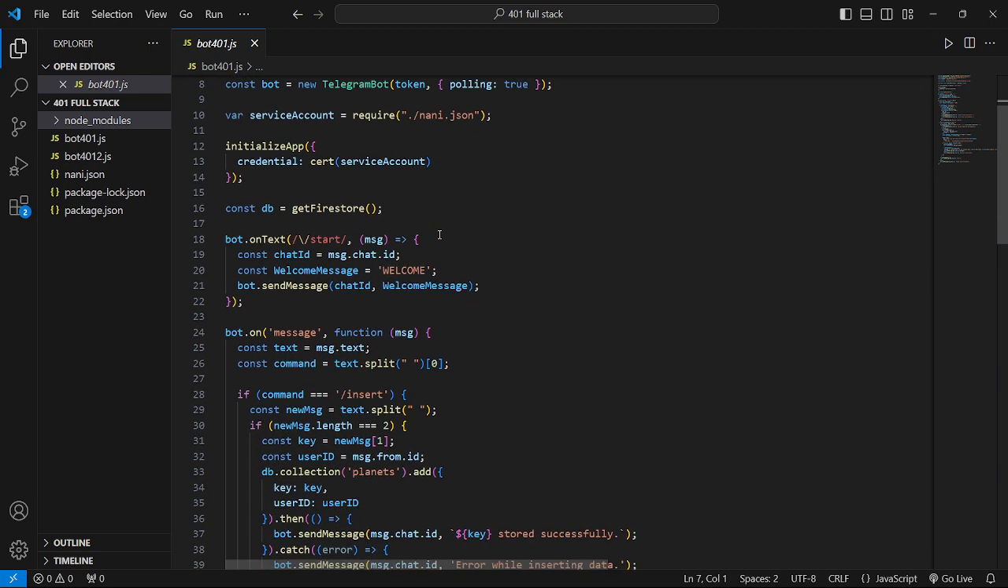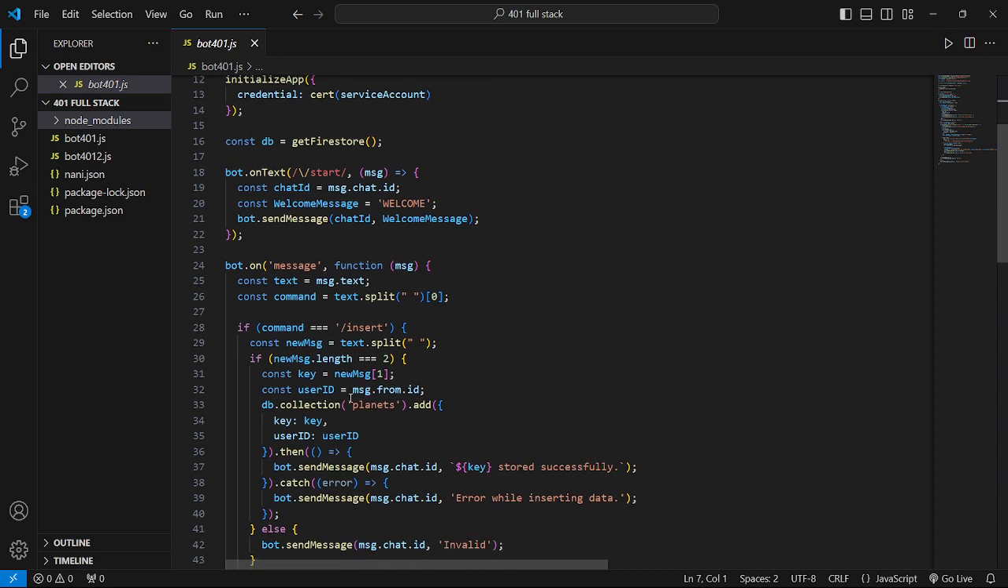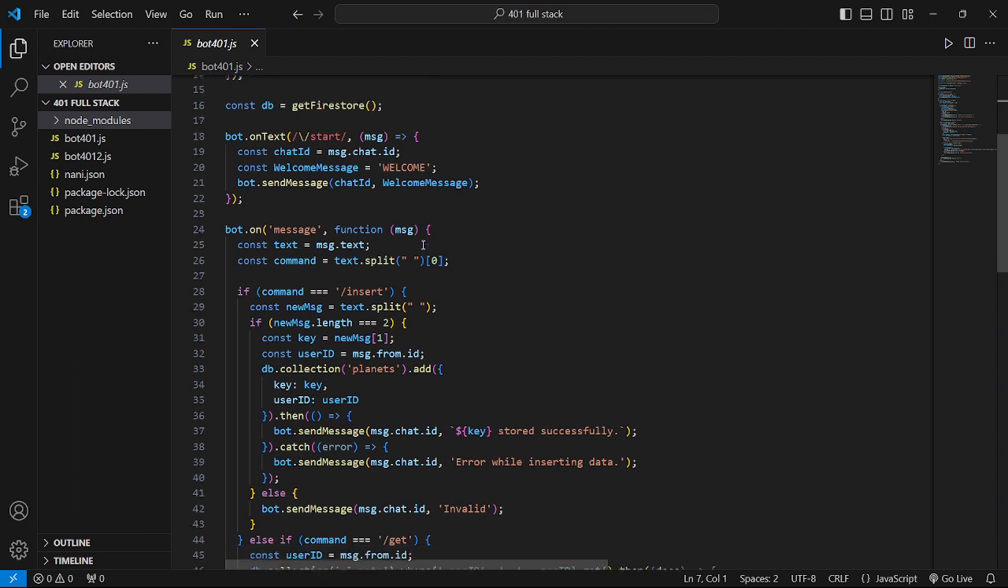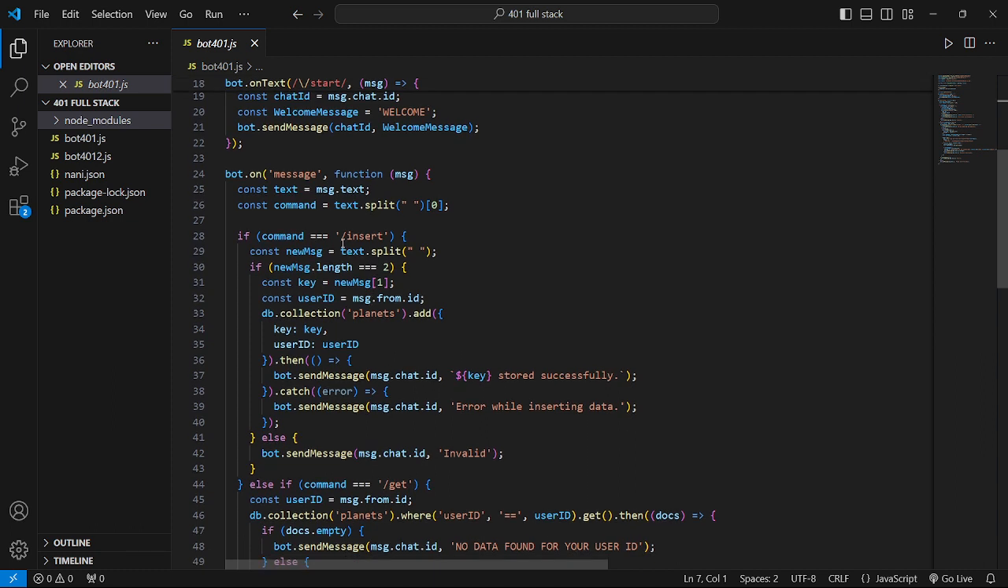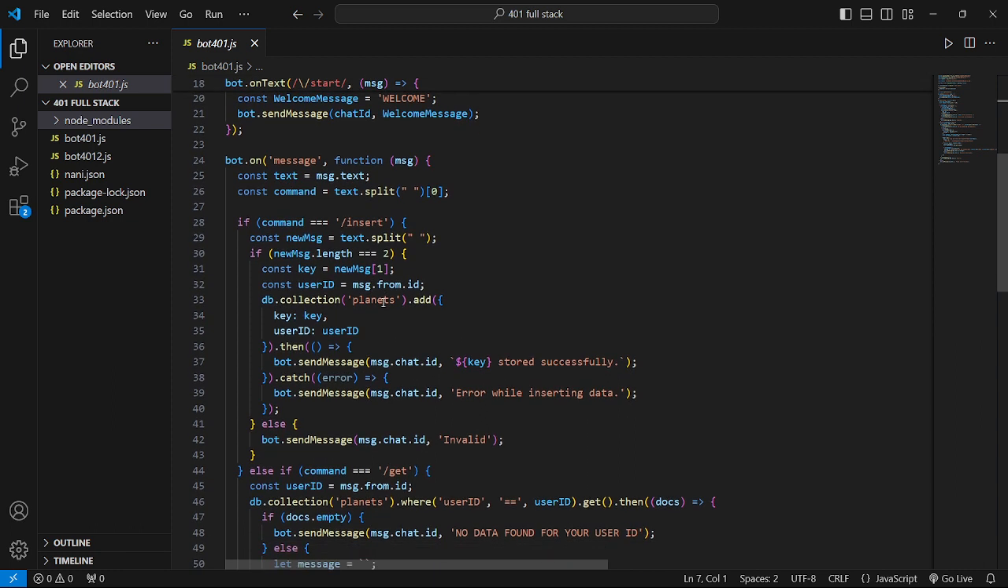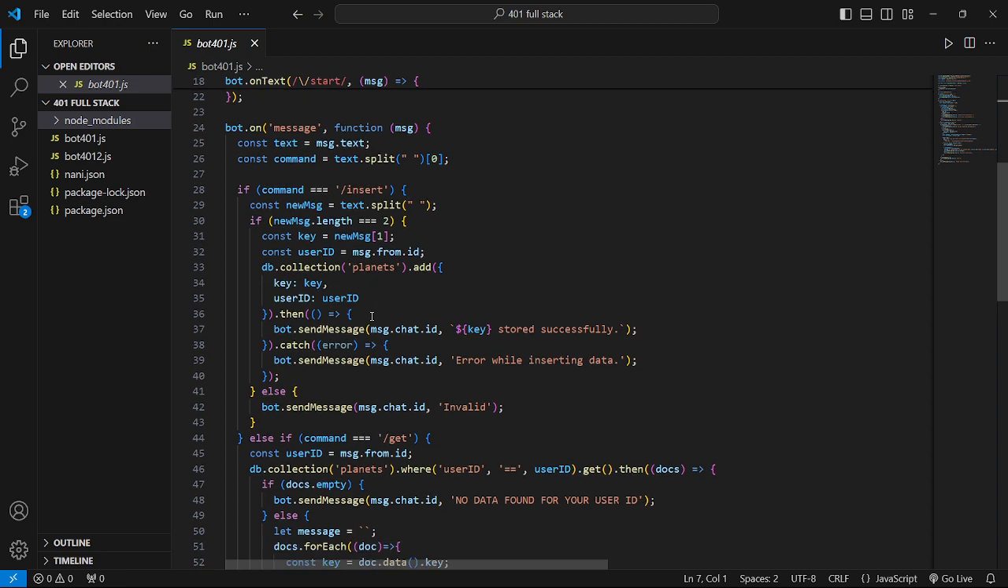Next, in the further steps, we have to initialize our database. From here, our code will go into the database. In main we are mainly focusing on three functions: the start function, and the insert and get functions. When we give the start command in our bot, it welcomes our user to the chatbot and asks them to insert their data. At insert, we give our required data. In my code, I am using a planet, so we have to give the planets. We will discuss this further in the output.